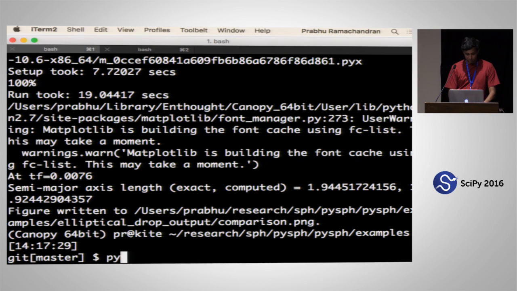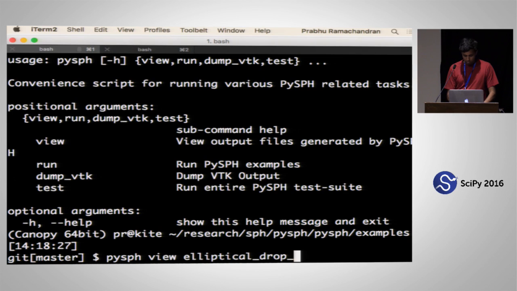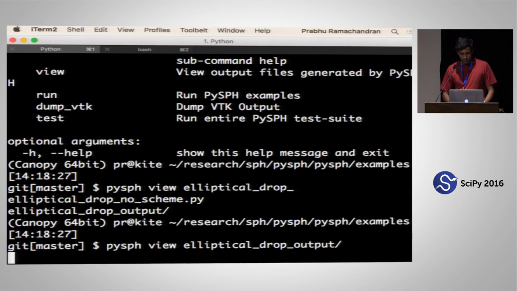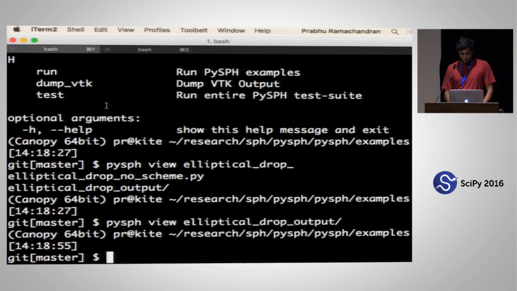So I'll just quickly show you that. So if I do pysph -h, you see that it gives you view, run, dump VTK, and test. So you can run a test suite. Let's see, view. That's the elliptical drops, and it'll pop up a little Mayavi-based viewer, which allows me to quickly look at the visualizations. And I can change the particle properties, do all the nice visualization that I wanted to do. You can also dump these files if you don't have VTK installed. You can dump them to VTK files and view them on a different machine.